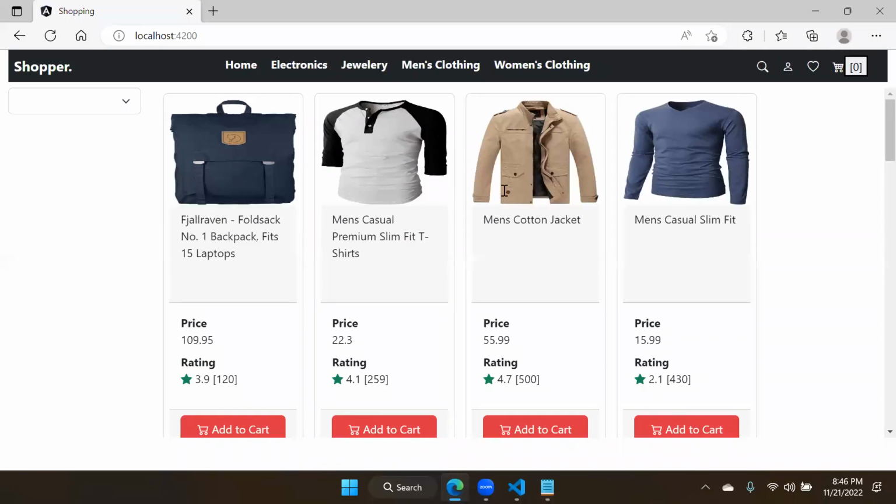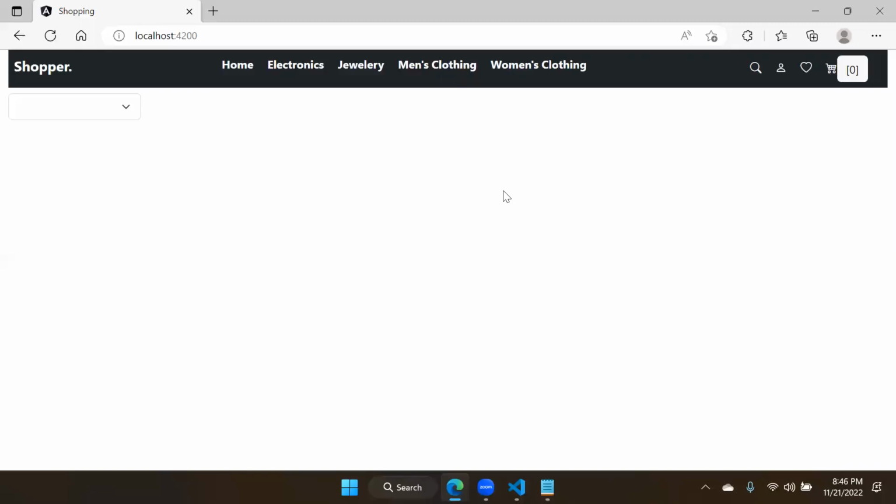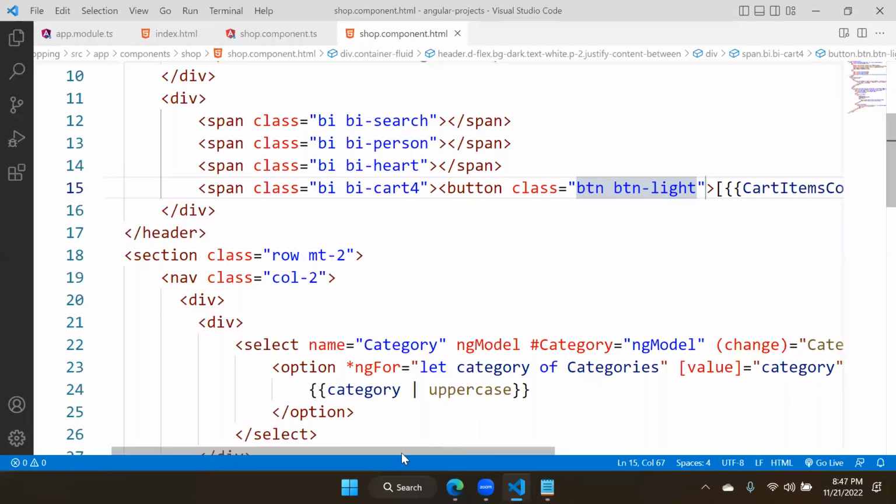And for that, I will put a class btn. Then it will not look like a button actually, and btn-light. It will add some symbol like this. Okay, temporarily I am doing that. Let's keep this in the button. Okay, that's fine.